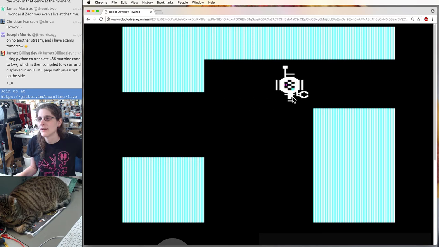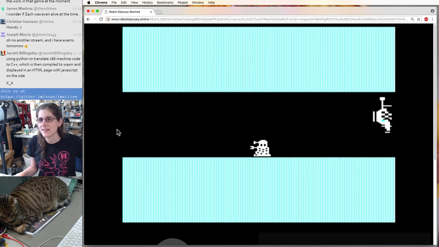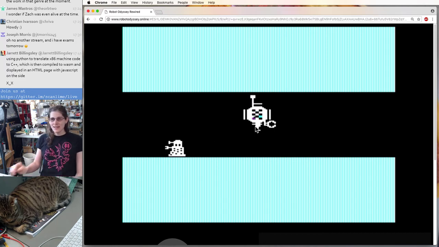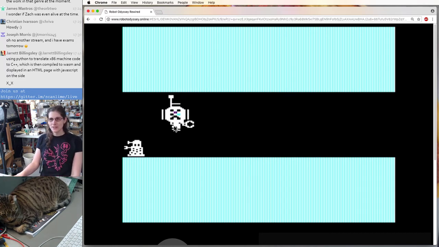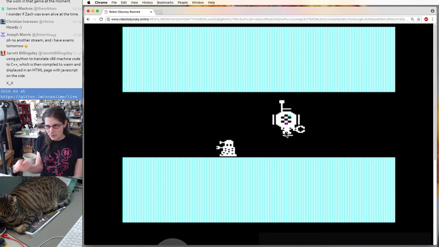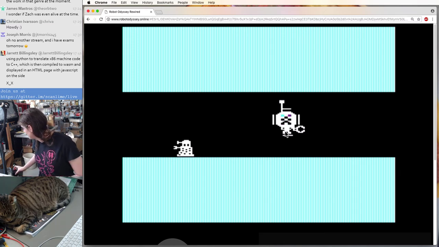Patrol bot, a Dalek. Is that a Dalek? Oh, maybe that is a Dalek. You know, I hadn't seen Doctor Who when I first played this game. Huh. Yeah, actually, maybe it is a Dalek. I assumed it was like a pirate ship.